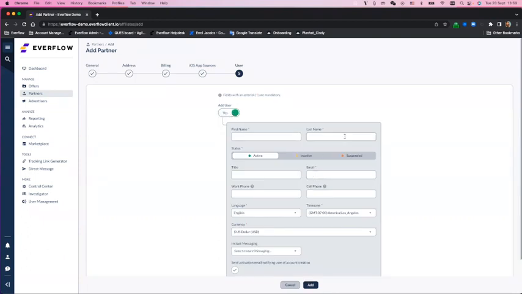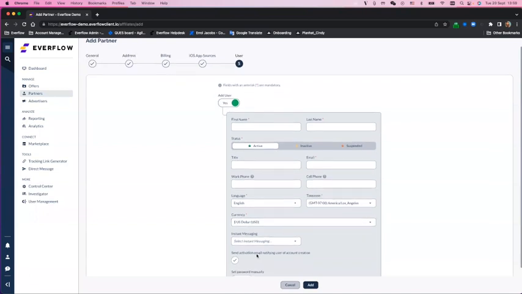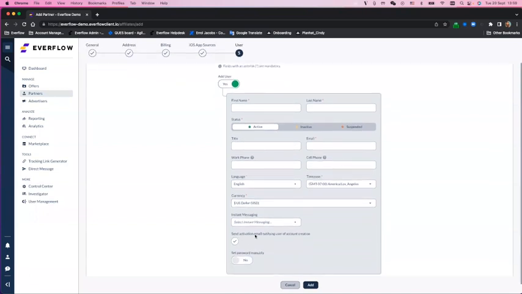You give a name, last name, email address, language, and currency. You can also send an activation email notifying the user of the account creation. You can add multiple users under one partner. We don't have a limitation for that. So that's how you add a partner. Once this is done, then you would click on add and a partner would be created.